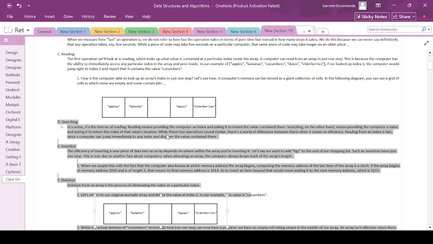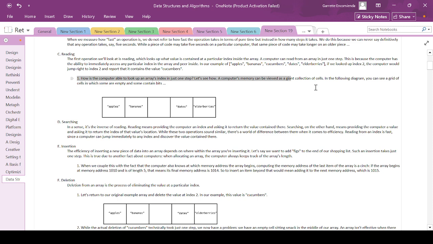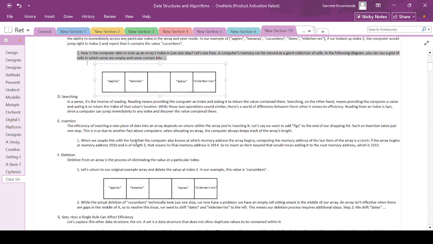So here, as you can see, a memory is just a giant collection of cells. This is actually where the applications that we see are stored. Like this OneNote, it is stored on the memory of my computer right now. So in the following diagram, you can think of a grid of cells in which some are empty and some contain bits for the memory.